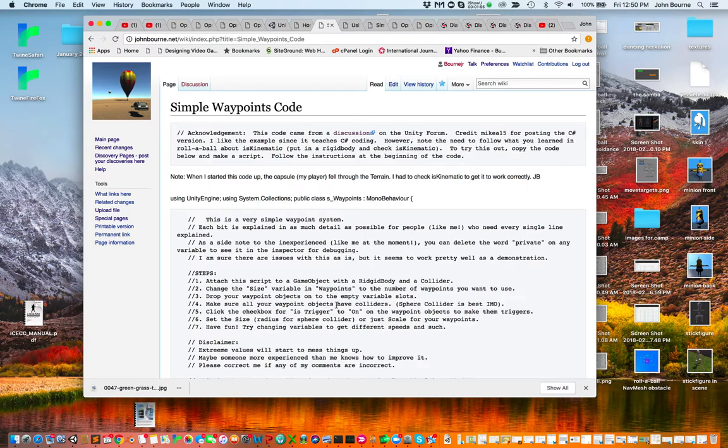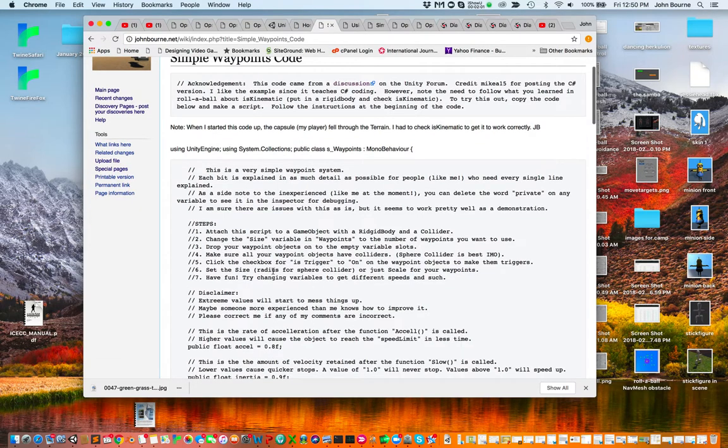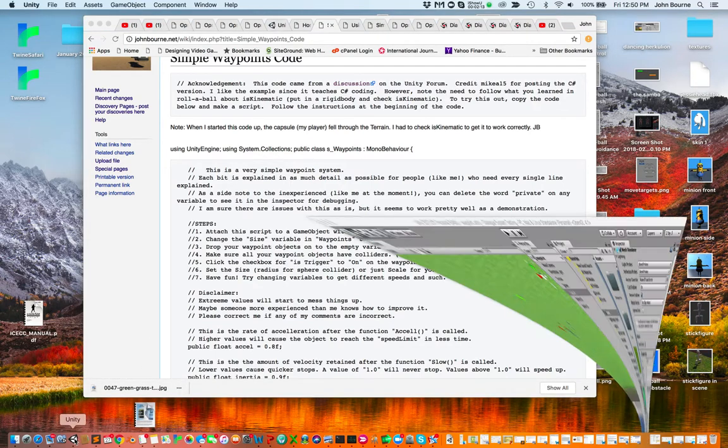And we have to check all the waypoints to find out they have colliders and find out these other things that are listed here. We've got them listed to do, and if it doesn't work, probably it hasn't been done just right. So, without further ado, I'm going to open Unity.